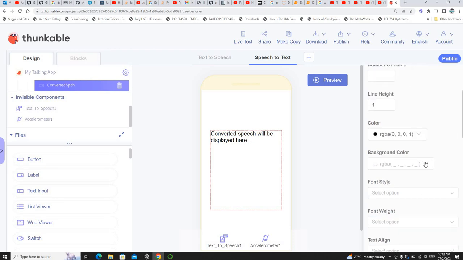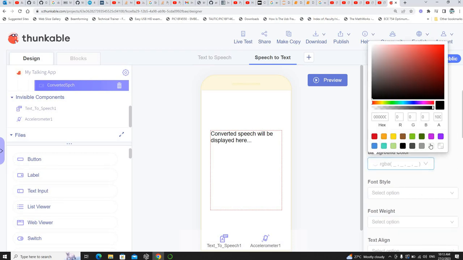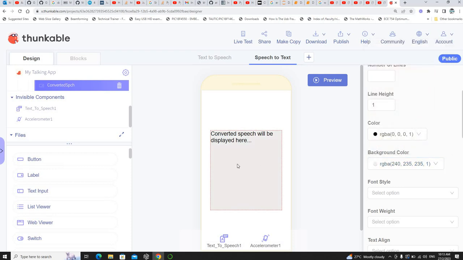So maybe we can add some background color, maybe light gray perhaps, so you'll have some distinct difference. Of course, you can't see it there on the projector screen, but when you change the background color, at least for the label, you can see the square box here has a slightly different color. It's not showing on the projector screen. Is everyone okay up to this point?